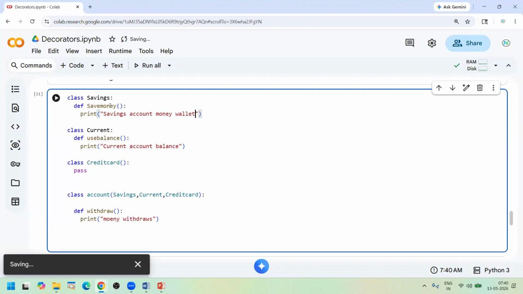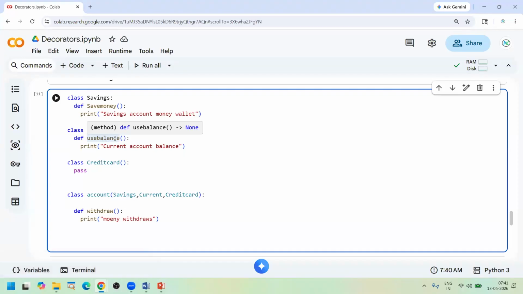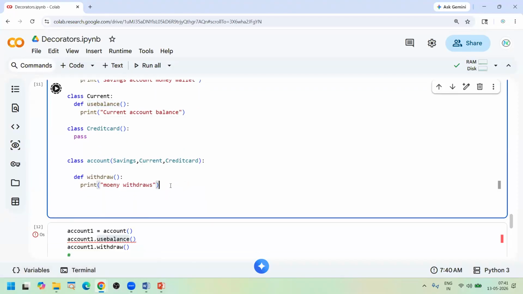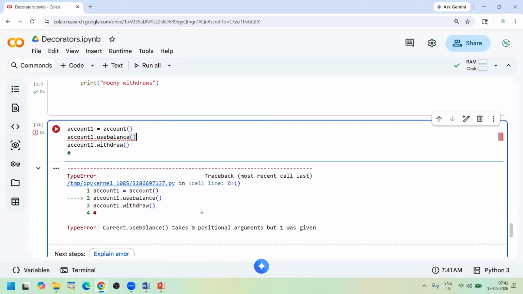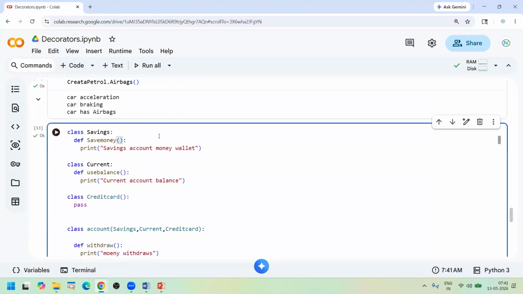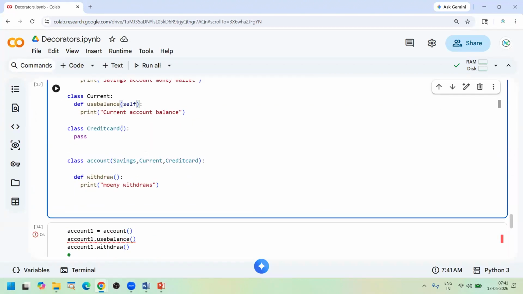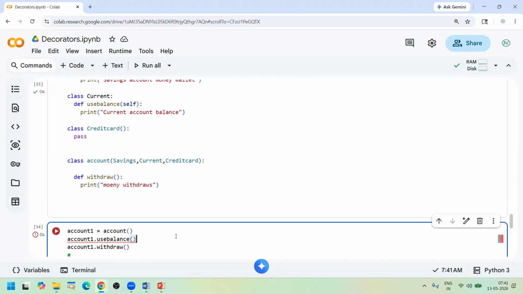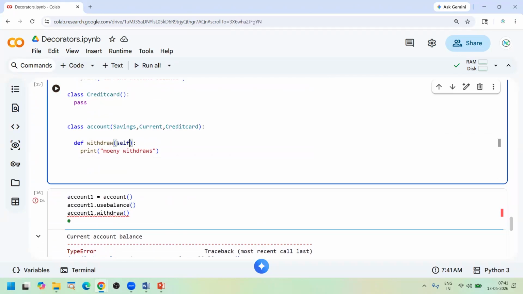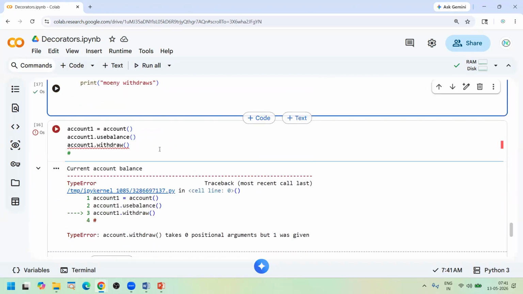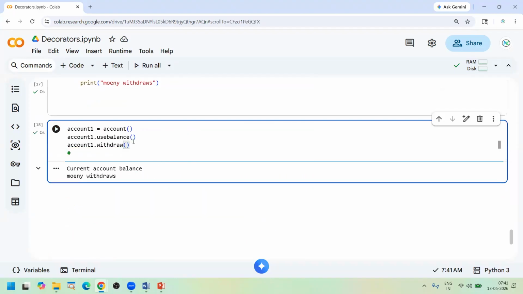Okay, we'll come across it if there are same functions, how we can differentiate same functions across two different parents, we'll see. Okay, self is not there. Okay, now I am able to use it this way.